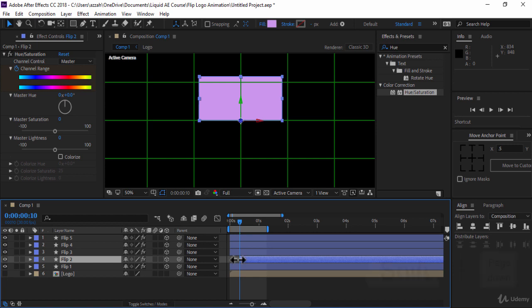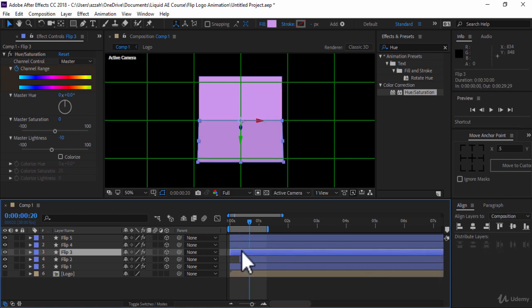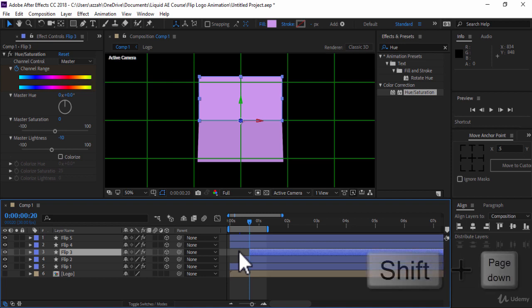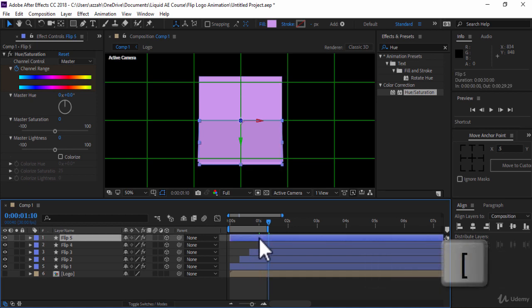Now again, hit Shift Page Down to go 10 frames forward. Select Flip3 layer and hit open bracket to move its endpoint to the time indicator. And again, hit Shift Page Down. Select Flip4 layer, then hit open bracket on keyboard to move its endpoint to the time indicator. And last one here, hit Shift Page Down, select Flip5 layer and hit open bracket.